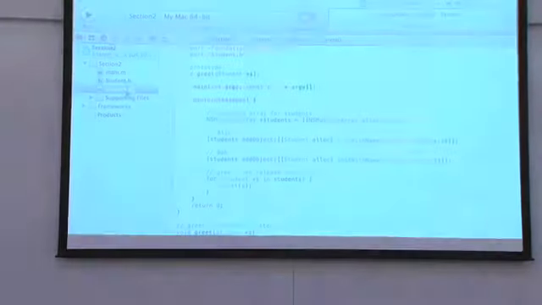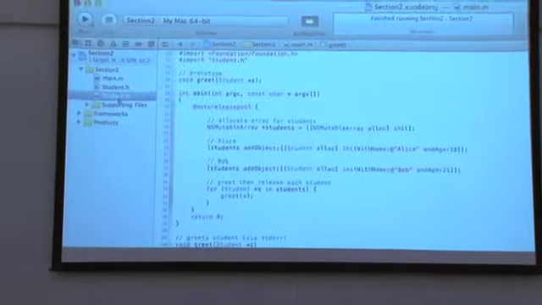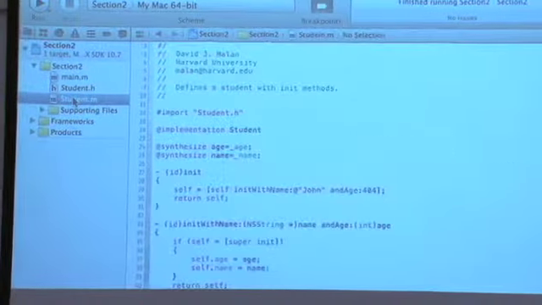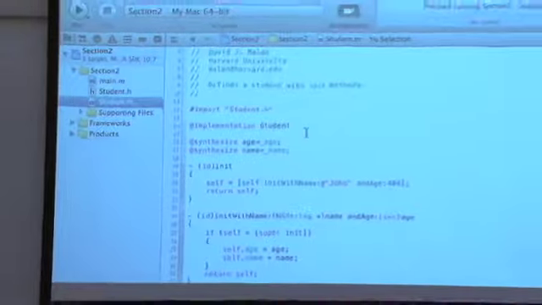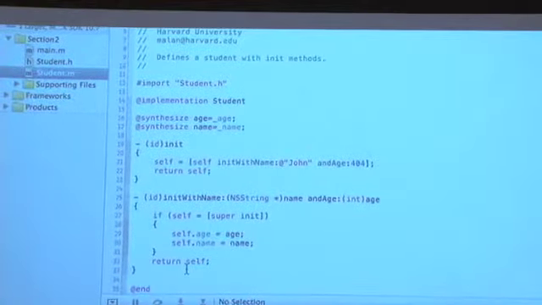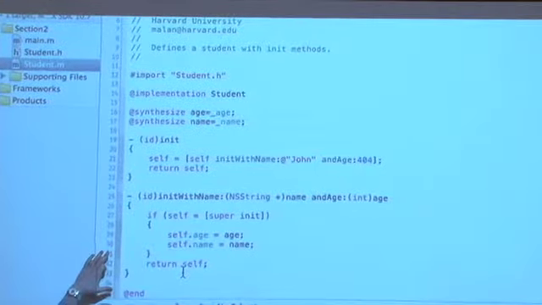Could you repeat it? It's like a custom constructor that you build for students. Init with name and age. Yes. So the question is, is init with name a custom constructor for students? And yes, I didn't show the Student.m file. So let's look at that, just so we can see that section of the code. So this is the function in question.